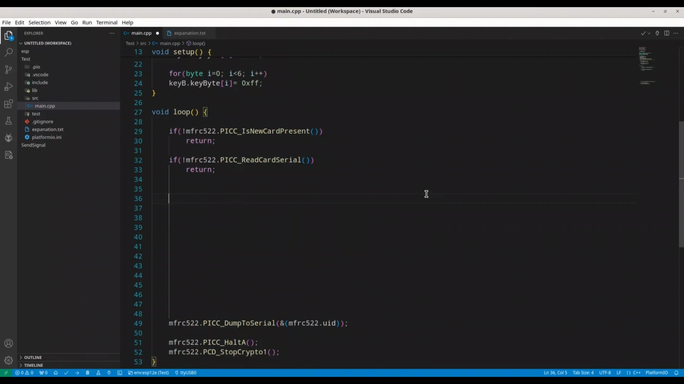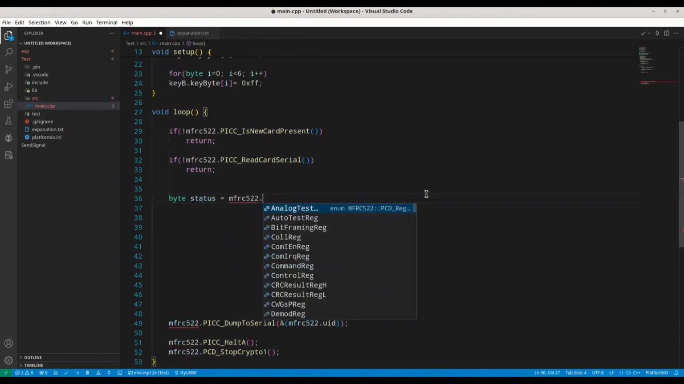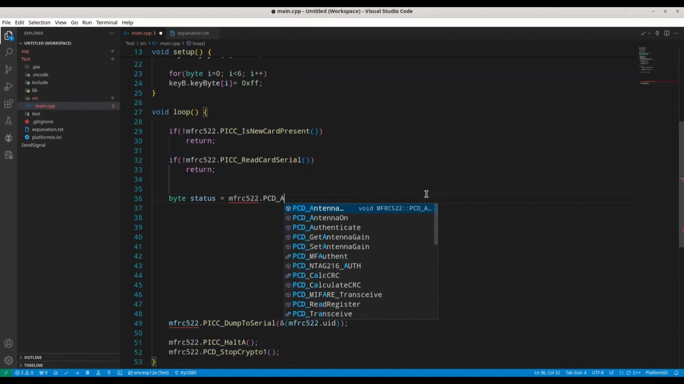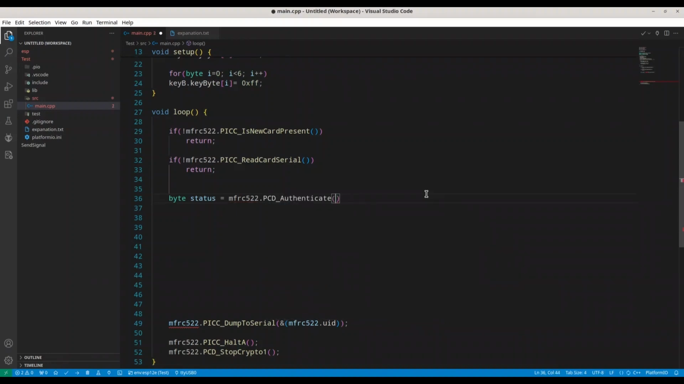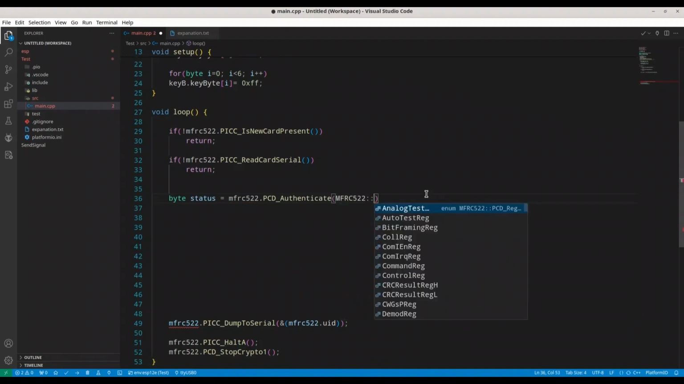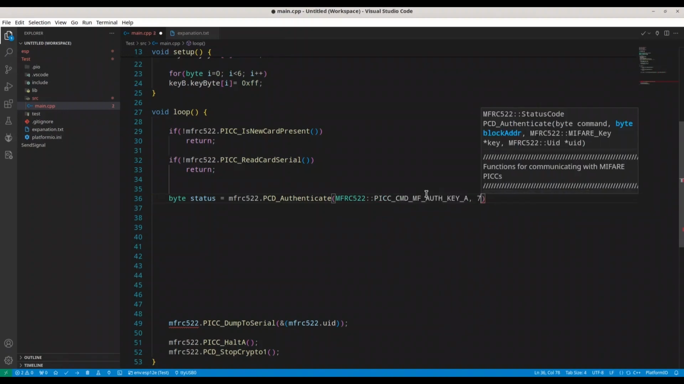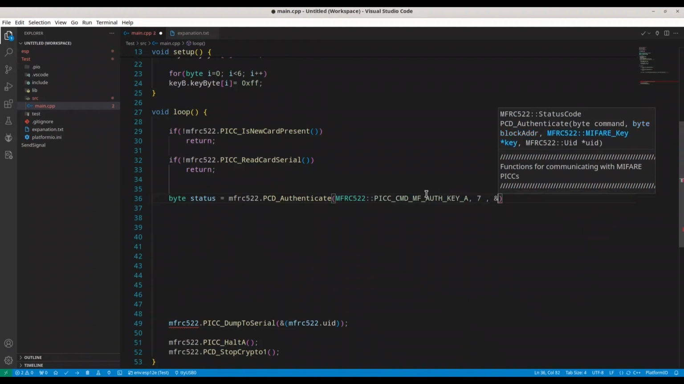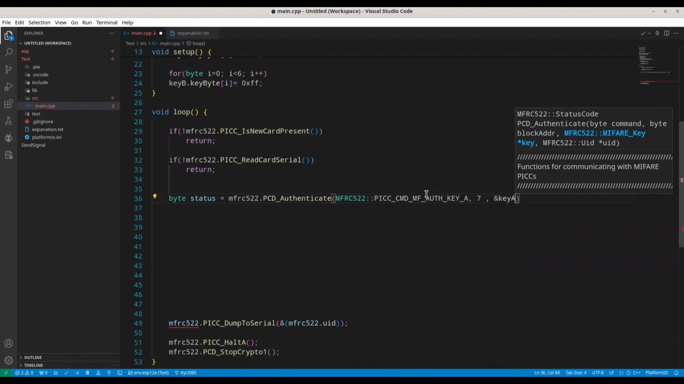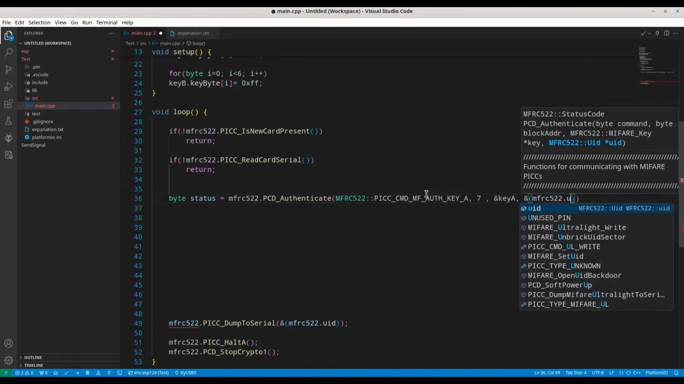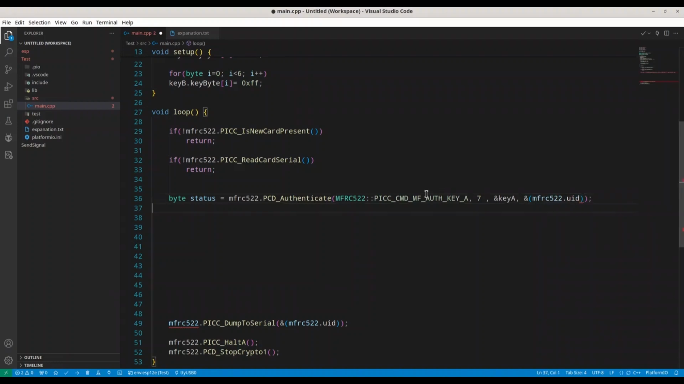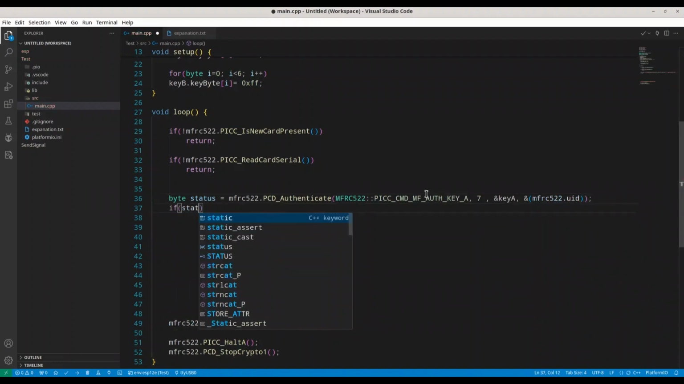So the first thing that we need to do now is to authenticate. So I'm going to create byte status, and I'm going to use my module pcd authenticate, and I'm going to use our library with key A. I'm going to authenticate with key A on block number 7 with my key A, and I have to provide the address of UID, UID.